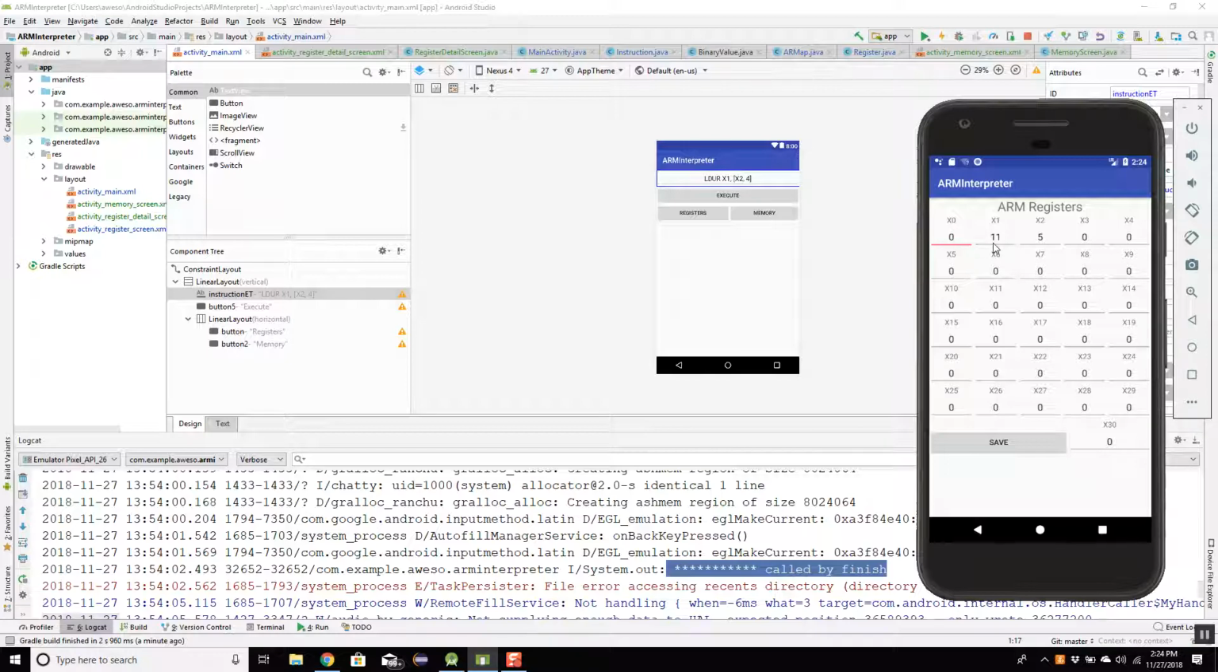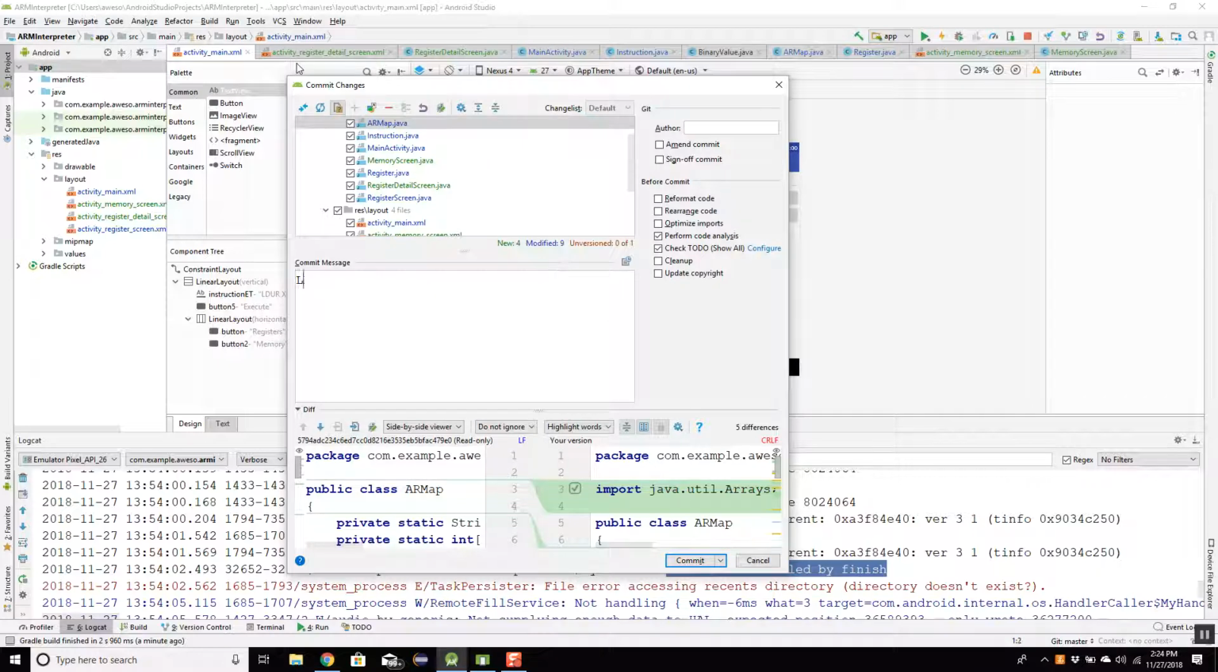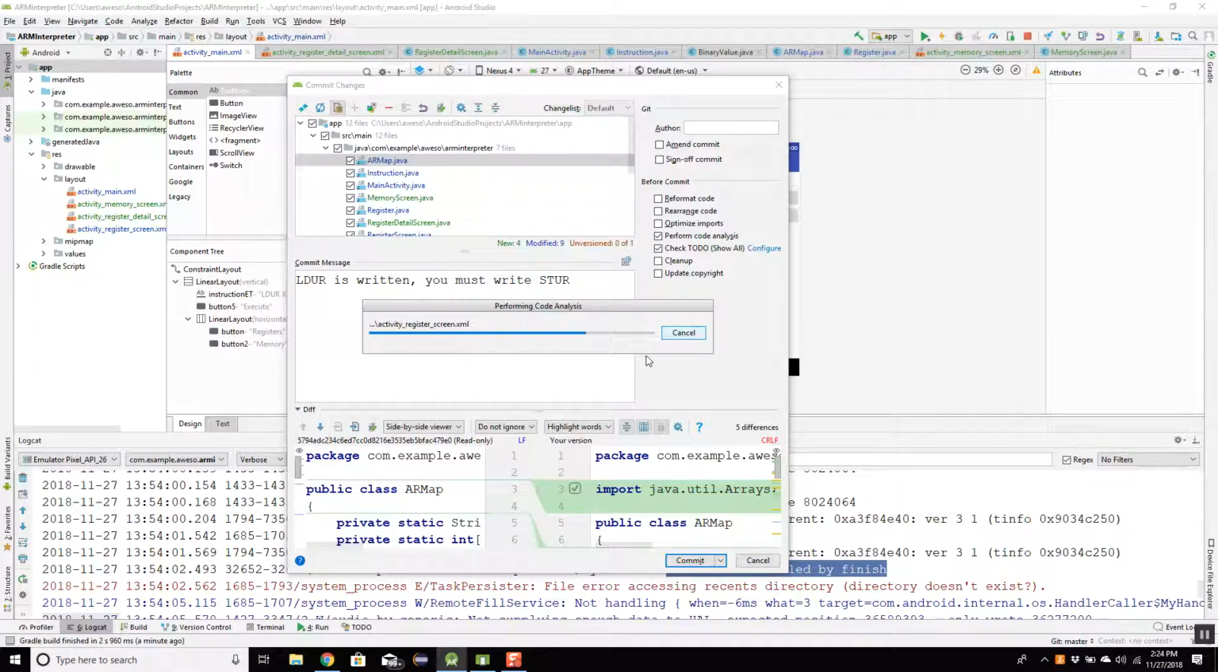All right, so we wrote load. So guess what you get to write for homework? Store. Okay, so you have your memory, you have all that jazz. Let me commit and push. So what you must write, what is it, is it STUR? Yeah. Create and commit and push.